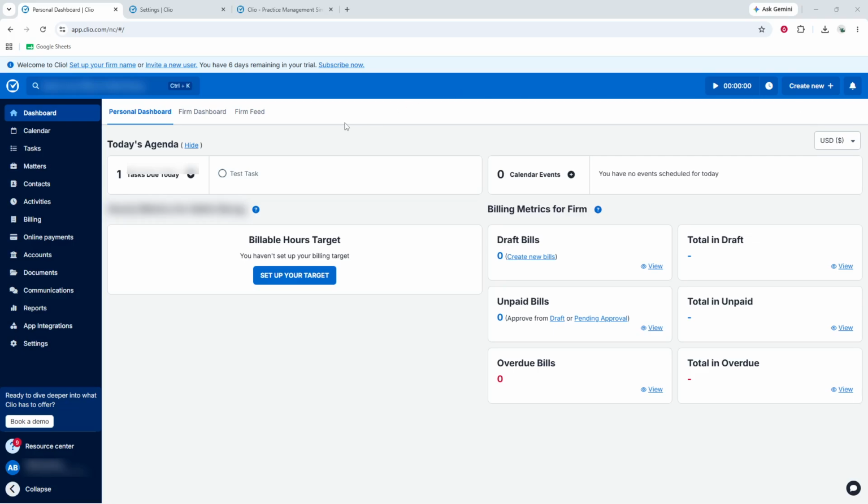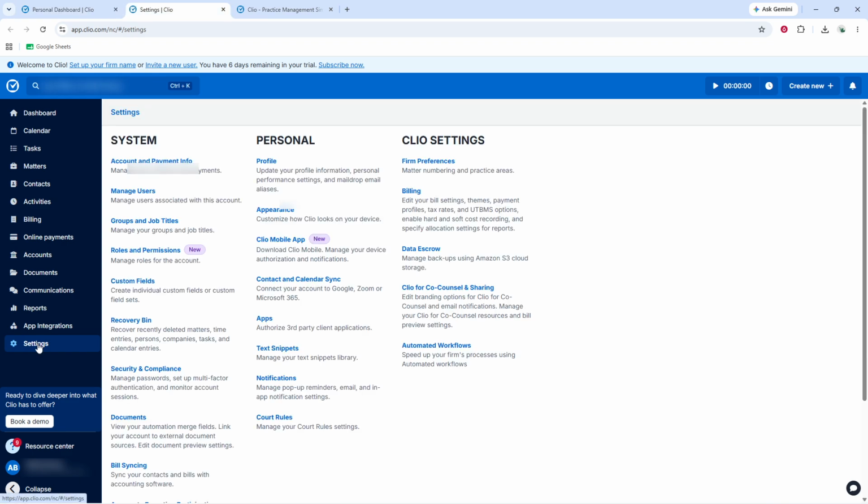In today's video, I'm going to teach you how to add a calendar court rule in Clio Manage. To get started, sign in to your Clio Manage account and make sure you're on the main dashboard. Once you're logged in, look to the left-hand sidebar and click Settings. This is where you'll manage firm-wide options, including court rule jurisdictions that can later be applied to matters and calendars.